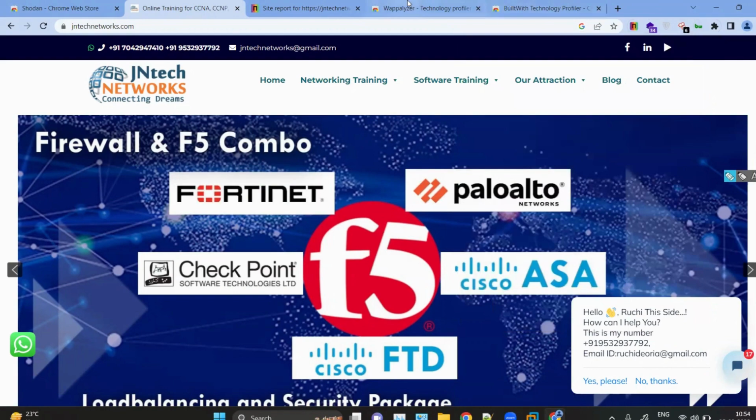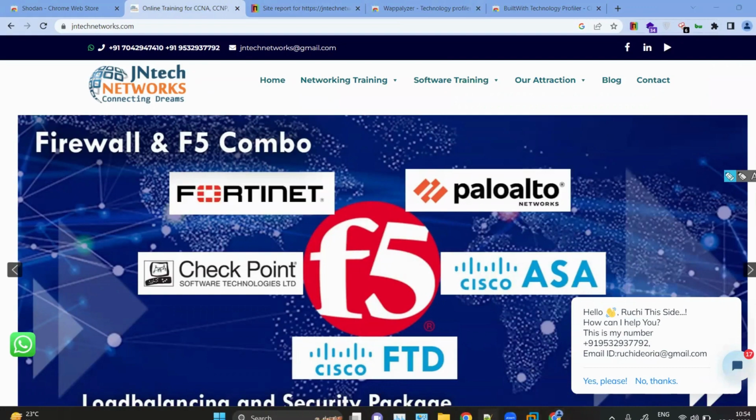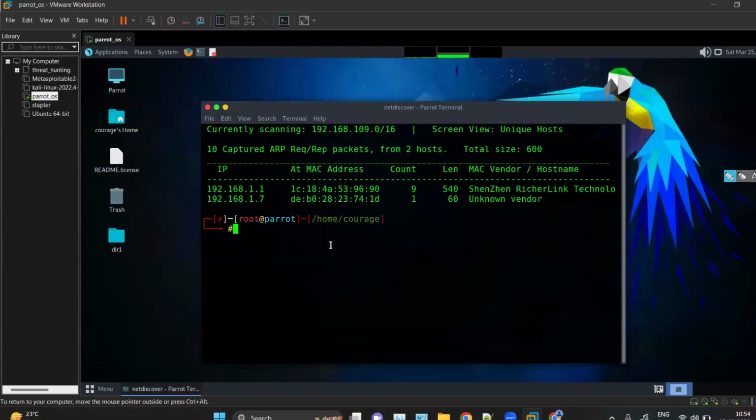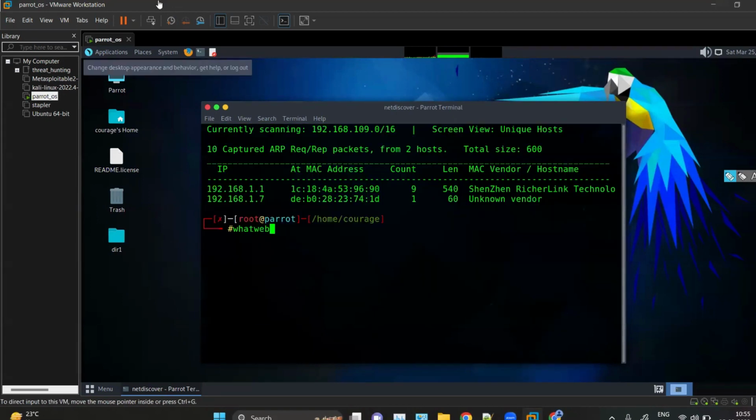If in any case Wappalyzer is not working, you can use BuiltWith. And if BuiltWith is not working, you can use WhatWeb. WhatWeb, you can use on Linux. So you can search for WhatWeb. It is pre-installed in Linux, like in ParrotOS and Kali Linux. WhatWeb, and then that website's IP address or domain name.